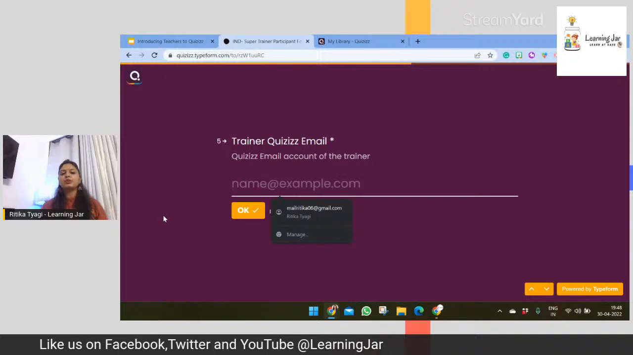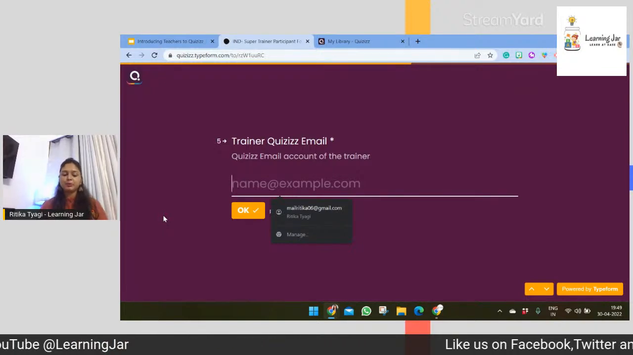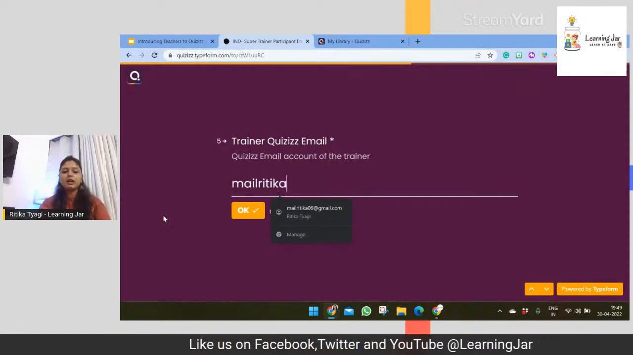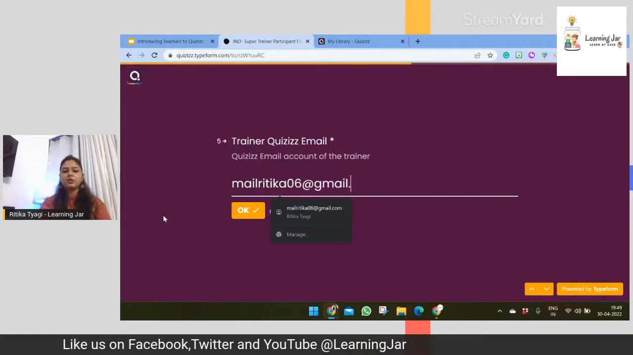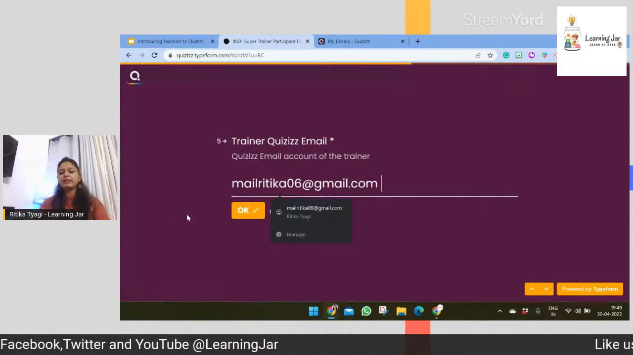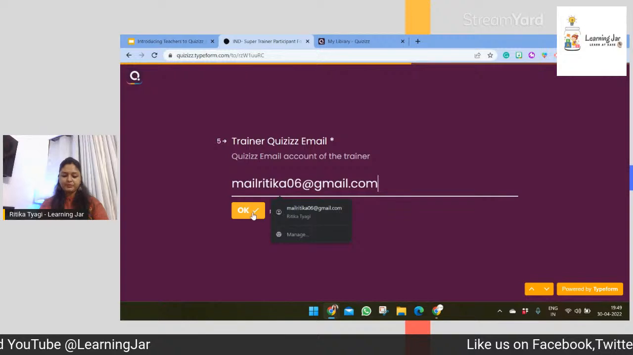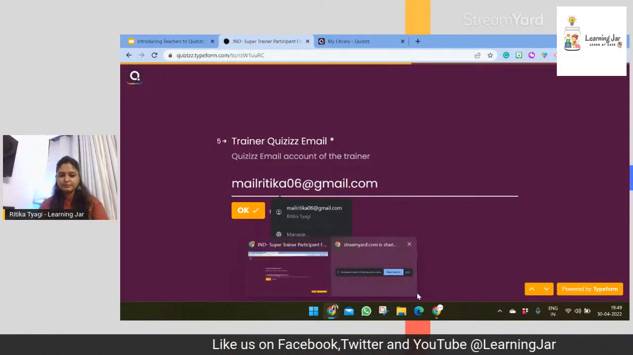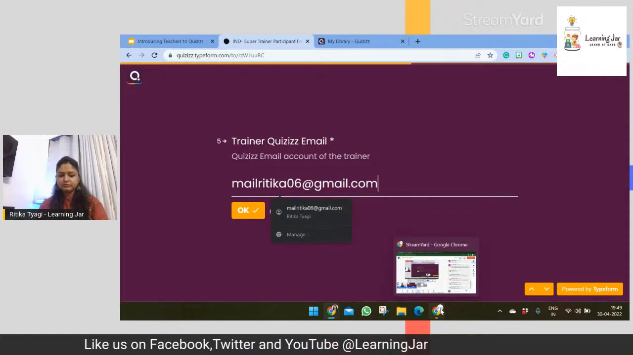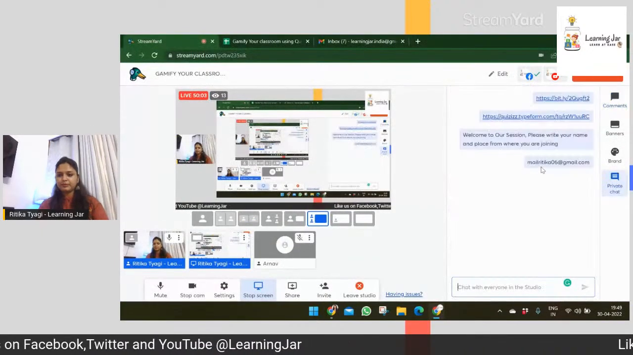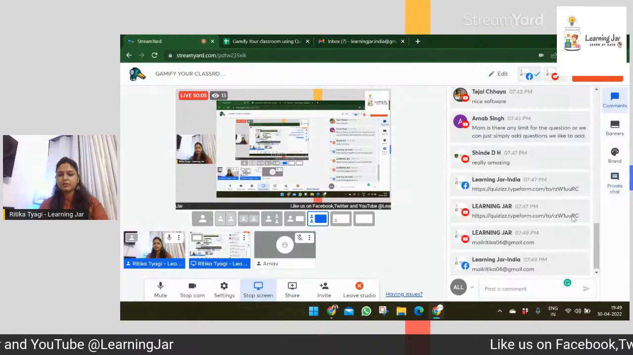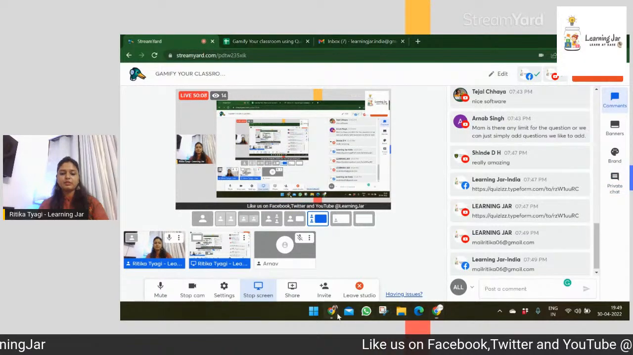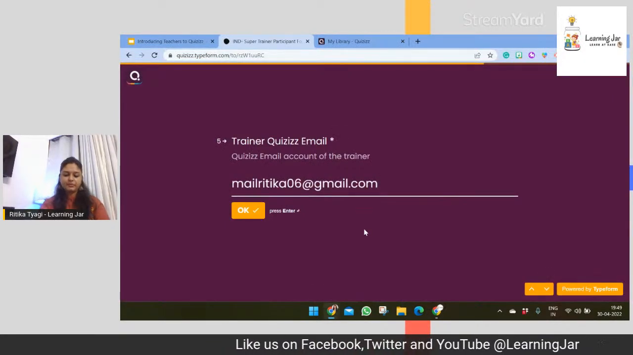Now it will ask you to give the trainer quizzes email. So you have to write down my email ID, which I'll be posting in the chat box again. So my email ID is ritika06 at gmail.com. You write my email ID and tap on OK. I'll just share my email ID with you all in the chat box. Just give me one moment. Okay, it has been posted.